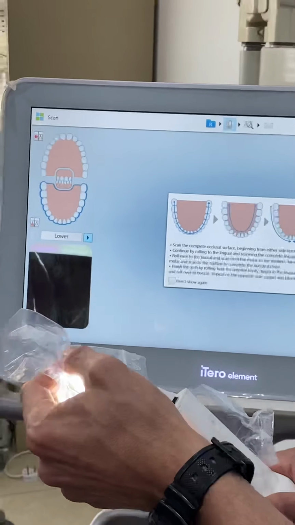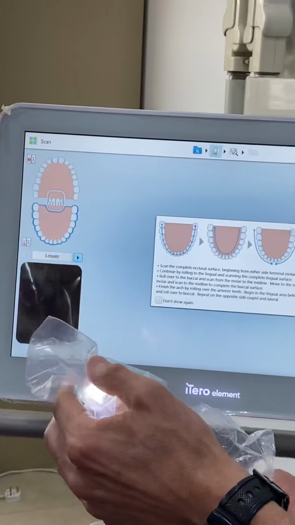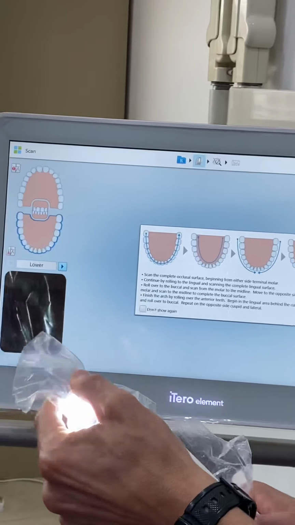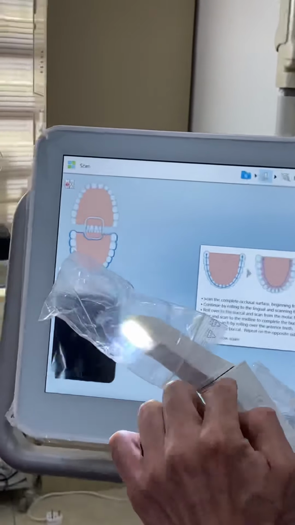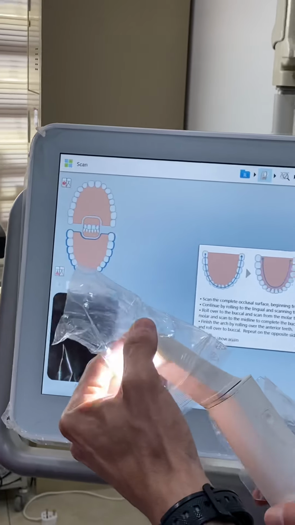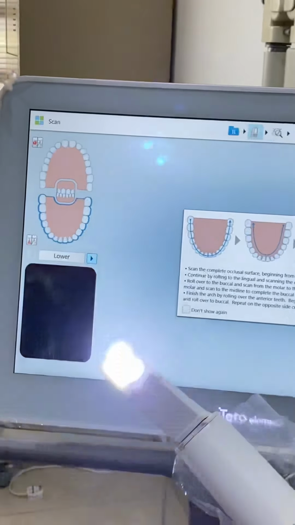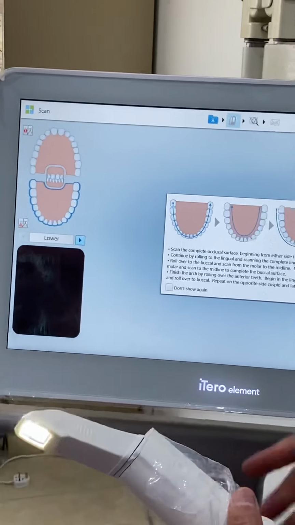The sleeve, those are one-time use sleeves or sanitized. You just have to be sure that there's no gap in here. It's properly inserted all the way in. Now it's ready to be used.